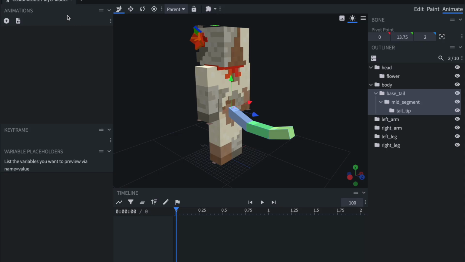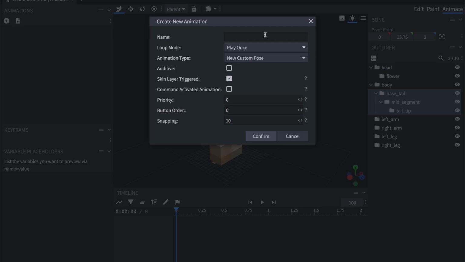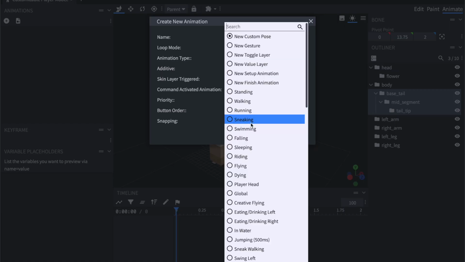In order to do that, just go to the top left corner where it says Animations and click on this plus sign. It's Add New Animation, CPM. Click on that plus. Name this whatever you want. I'm going to name it Turtle Bloom Standing. Turtle Bloom Idle, actually. Idle, that's the name of the character. Change the loop mode to loop, and then change the animation type to standing.